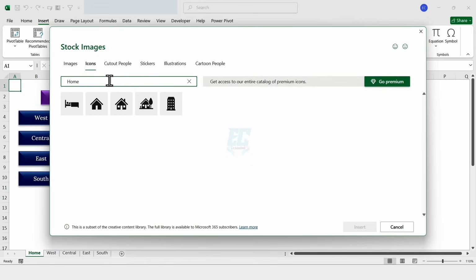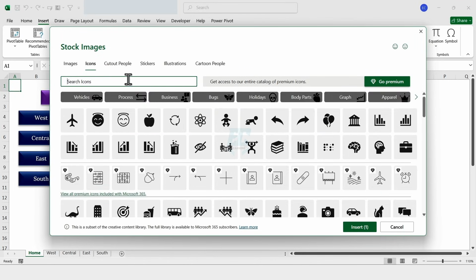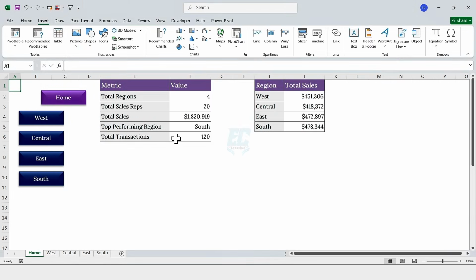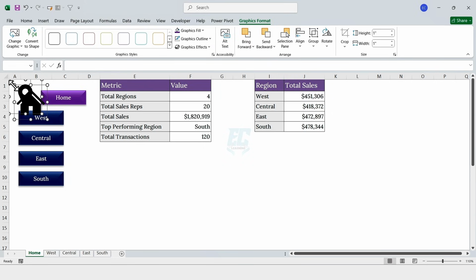Choose a home icon, and suitable location icons for the regions. Then click Insert. Resize each icon. Change the graphic fill to white, and place them inside each button.